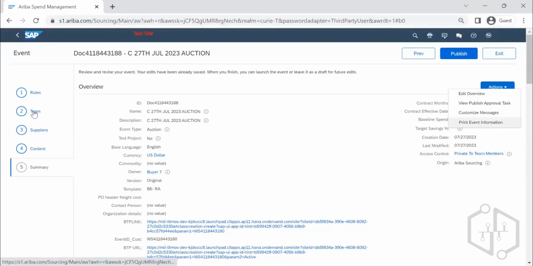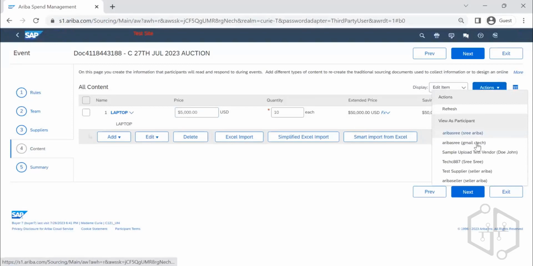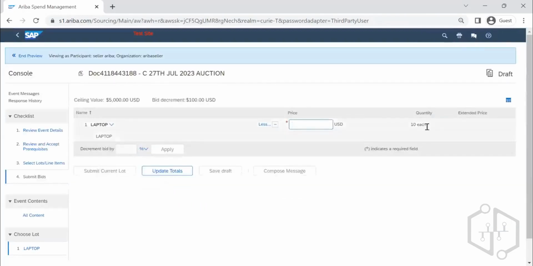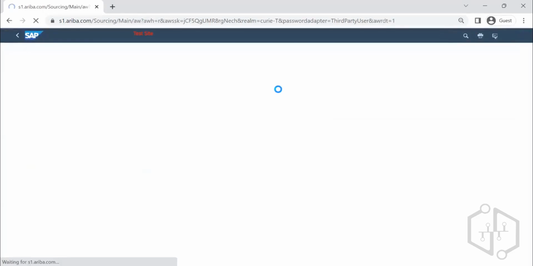So going to the team content action, view as one of the participants. So ours is Ariba seller. So when the Ariba seller logs into Ariba, he will see the value 5,000, bidding increment 10,000. So for example, he enters 9,000, update total. He is able to participate. Seems fine.